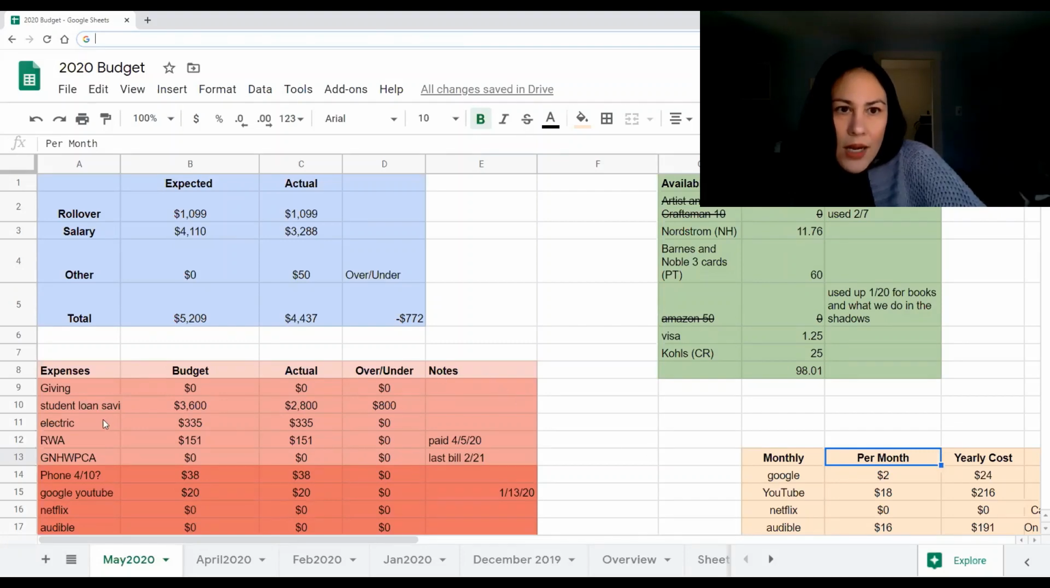So what I did was I went ahead and I copied April's budget into a new sheet in my Google Sheet. And you can see here there's all the different tabs from the different months. So December, January, February. I forgot to do March because it was a little crazy. And then April and May. So this is April's budget that I'm going to be using as a template for May.